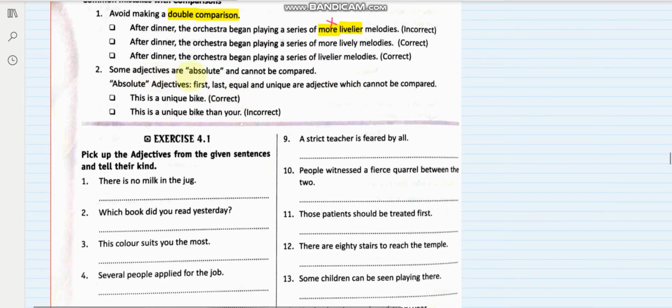Now some adjectives are absolute and cannot be compared. Like this is a unique bike. This is a more unique bike than yours. No, this is not right. So this we have to keep in mind.